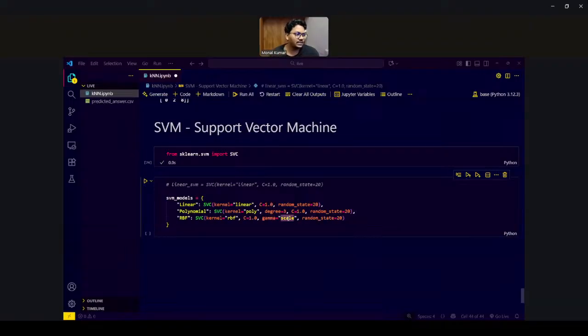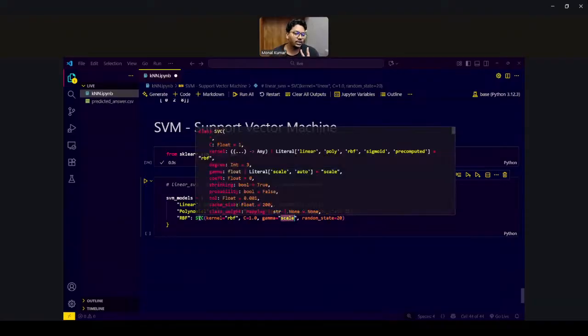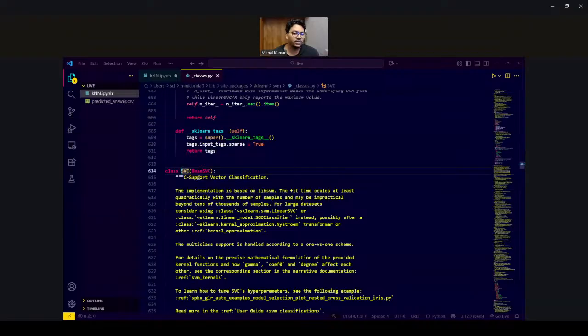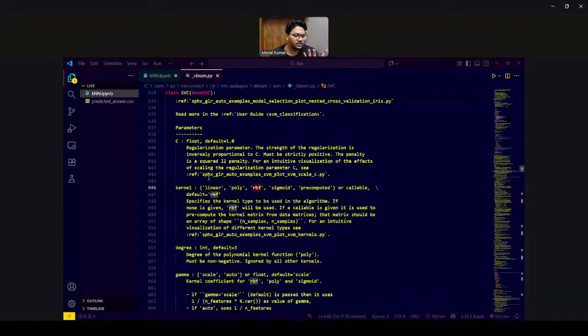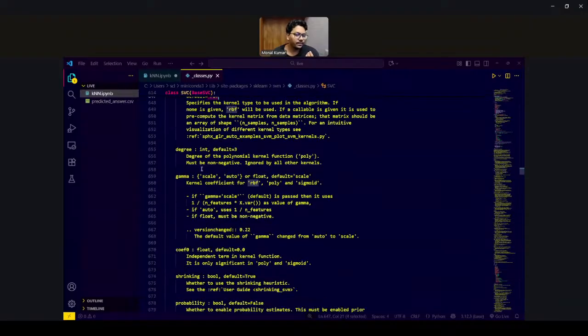It is a scale. Internally, it uses a lot of formulas. It has only two values. If you check, go to the definition. This is support vector classifier. C support vector classification. We have C, we have kernel: linear, poly, RBF, we have sigmoid. There are a lot of things, but we only need to care about the more important ones. See, by default, it is already RBF.